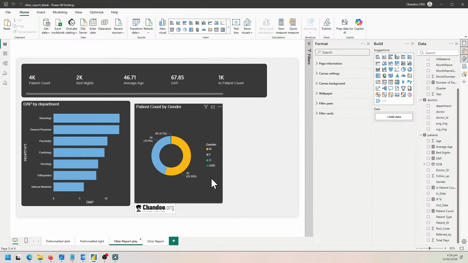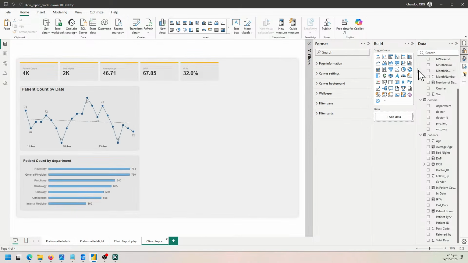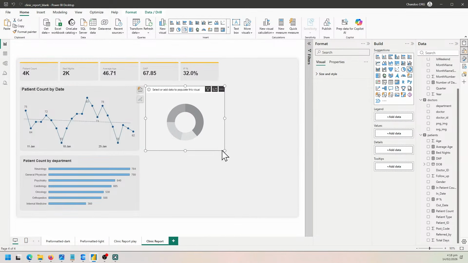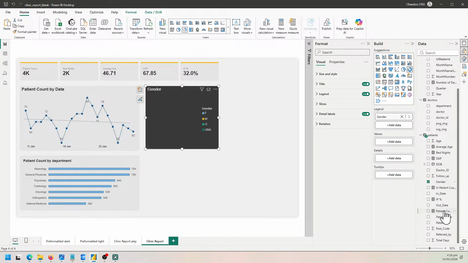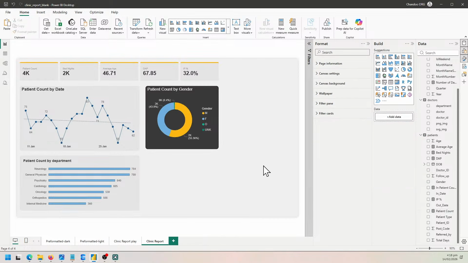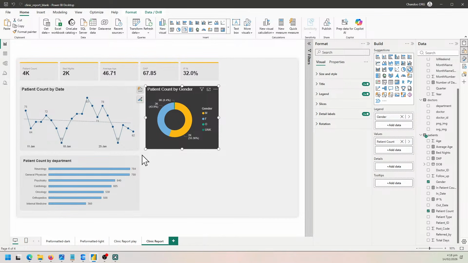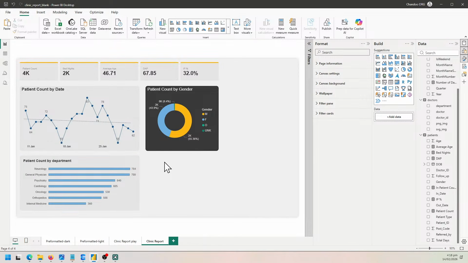So that's that, and we can add, okay, we'll add this. We can add a gender breakdown, and in this I'm going to use our patients' gender as a legend and patient count. I'm not going to change the colors for this because color changing is just a routine task really, so there's not much value in repeating the steps.